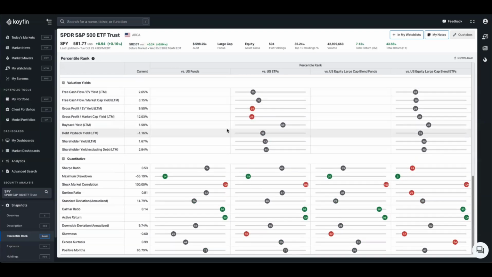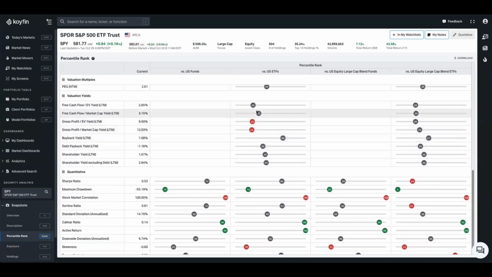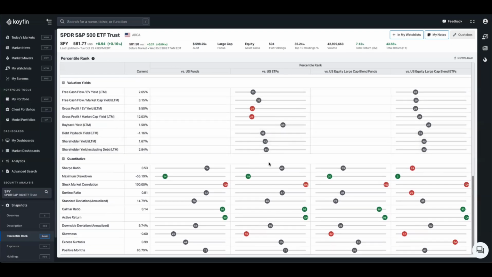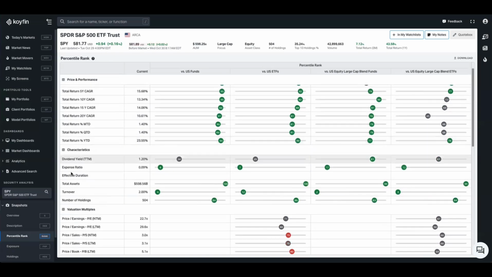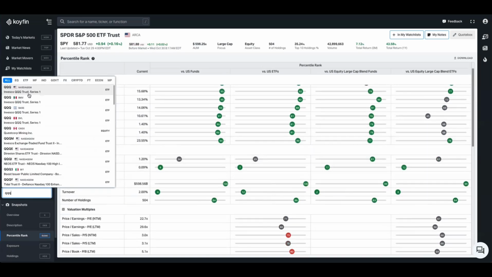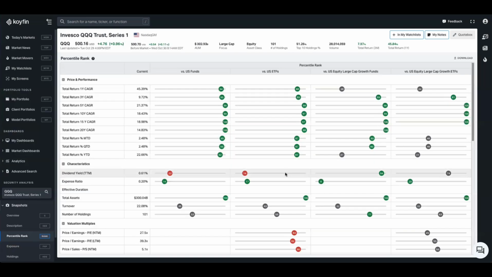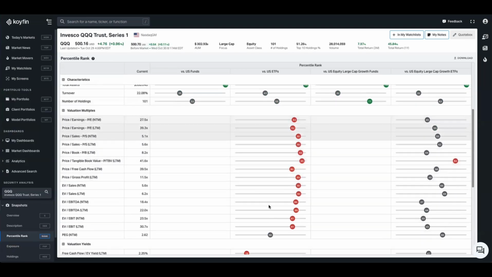Scrolling down, we also have some valuation yields, which again are just supported for US ETFs at the moment. And then we also have some quantitative metrics. Here you'll find things like Sharpe, drawdowns, sortinos, skewness, and this will again be compared against those four buckets. If I now change the filter to something like QQQ, which tends to be a bit more growth orientated, we can look at the valuation multiples and see that they're closer towards the low 80s to mid 90s percentiles.